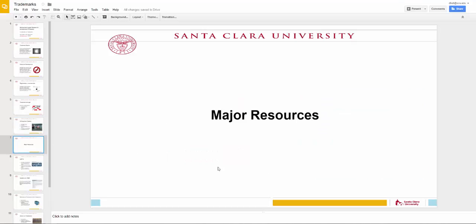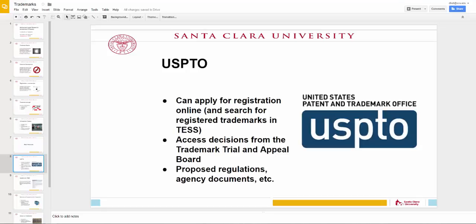Okay, from that, let's dive into some of the major resources that you will utilize in doing research projects involving trademarks. The first big resource here is the USPTO's website. The USPTO's website can be used to register for trademarks online, and you can also search for trademarks that have already been registered through a system called TESS. You can also access decisions from the Trademark Trial and Appeal Board and proposed regulations, agency documents, etc.